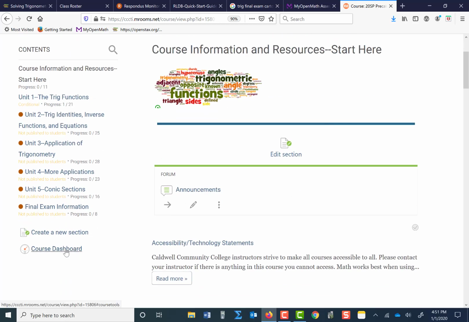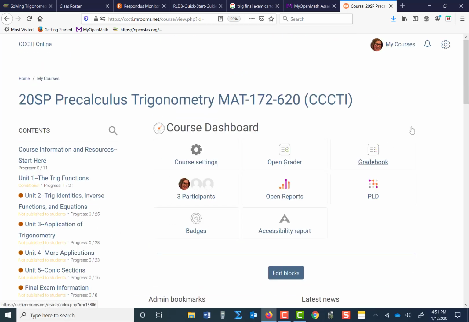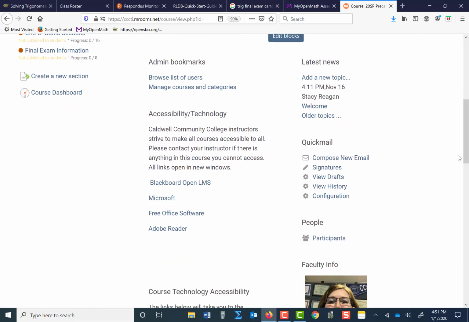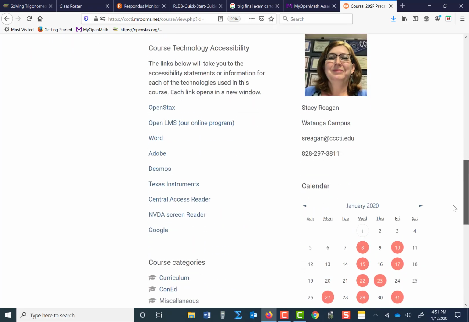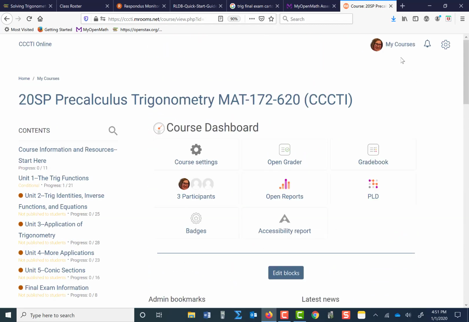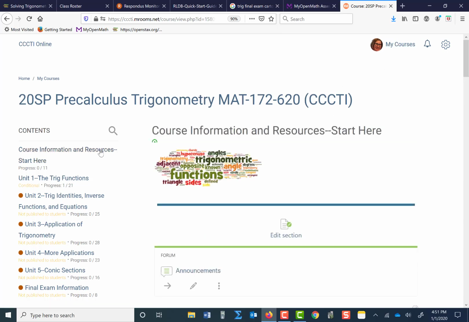That is now here under course dashboard. You have a course dashboard just like I do. Your gradebook is located there. Your quick mail is located there. Your faculty information about me is located there. So everything's still there. It's just in a different spot now. If you click on My Courses, it's going to show all the courses that you have. So things just look a little different, but they're all still there. The main difference is your course is not on one whole page now. You have access to it in a table of contents.